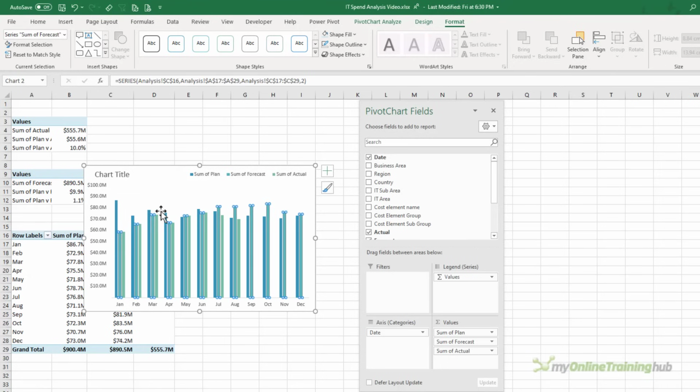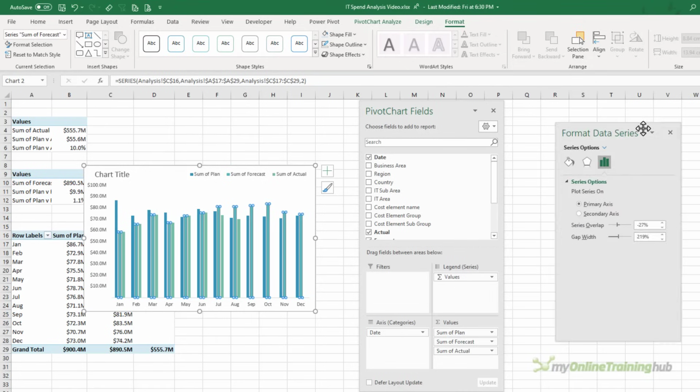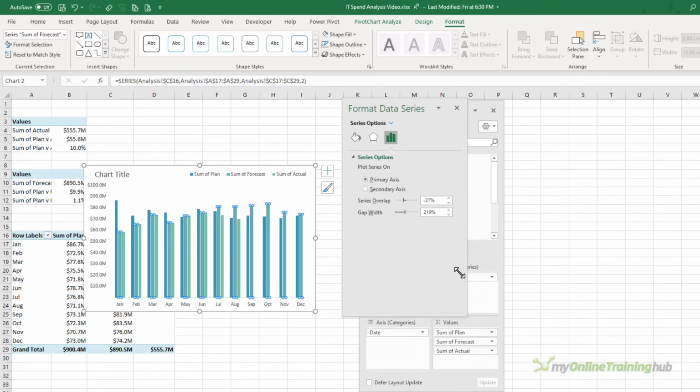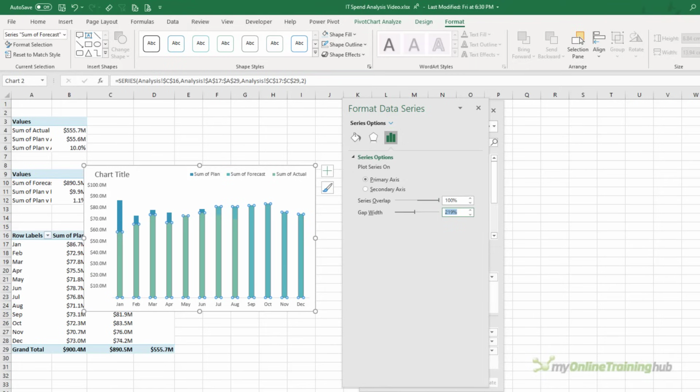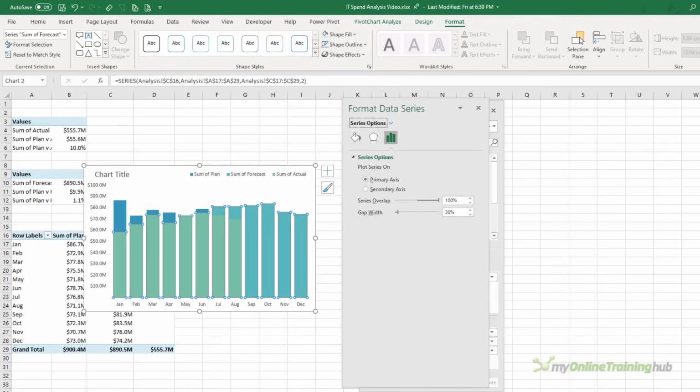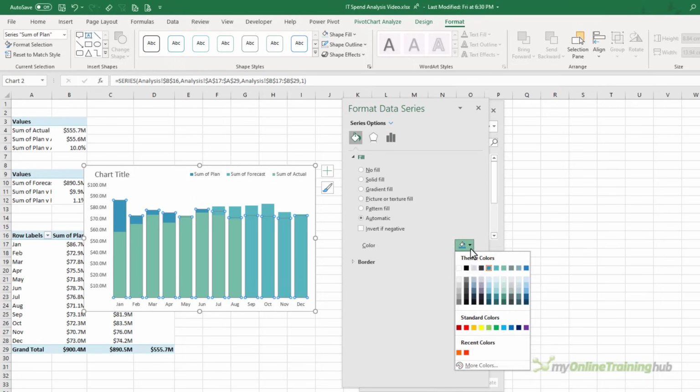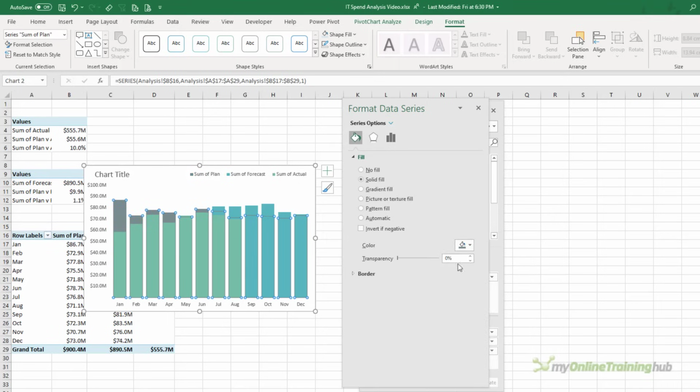Okay, with one of the columns selected, I'm going to press Control 1 to open the formatting pane. Let me drag it over here so we can work with it closer to the chart. So I want the series overlap to be 100, and I'm going to change the gap width to 30, just makes the columns wider.